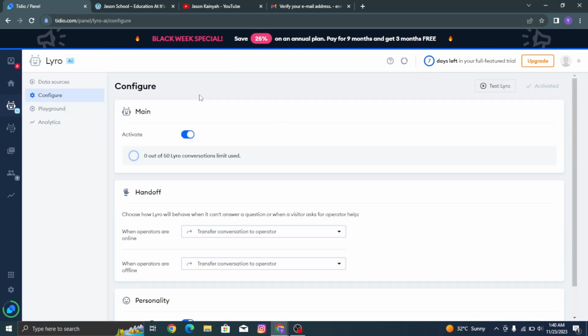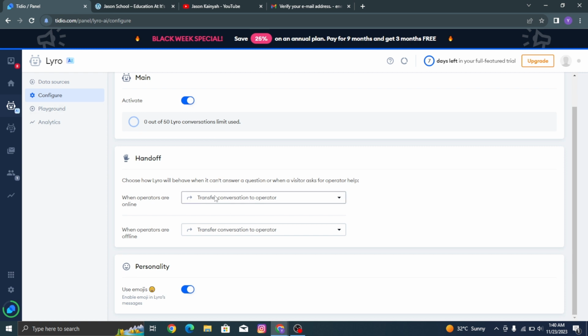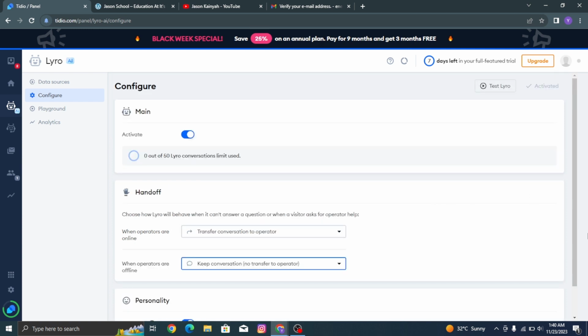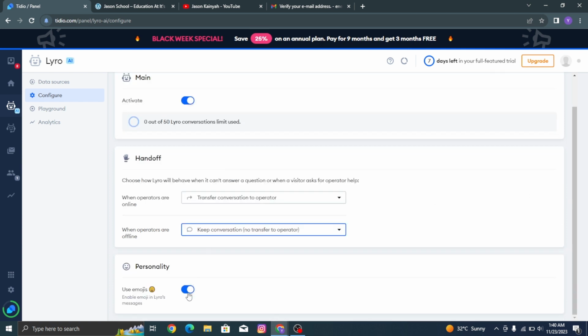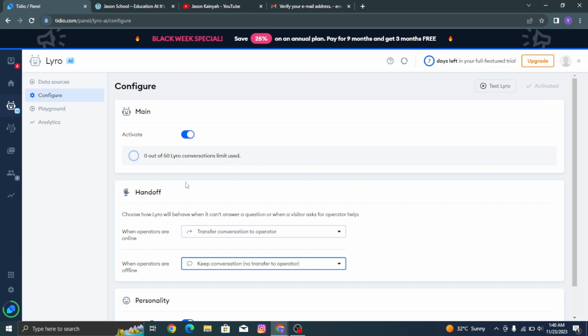One thing I wanted to do is go to Lero AI and show you this one last thing. Now when operators are online, transfer the conversation to an operator. When operators are offline, then you can keep the conversation with no transfer. Now if you know that your site is a very serious site, no joking, you can just disable the emojis, but we want to keep them. So this is also very important. You should keep this in mind.